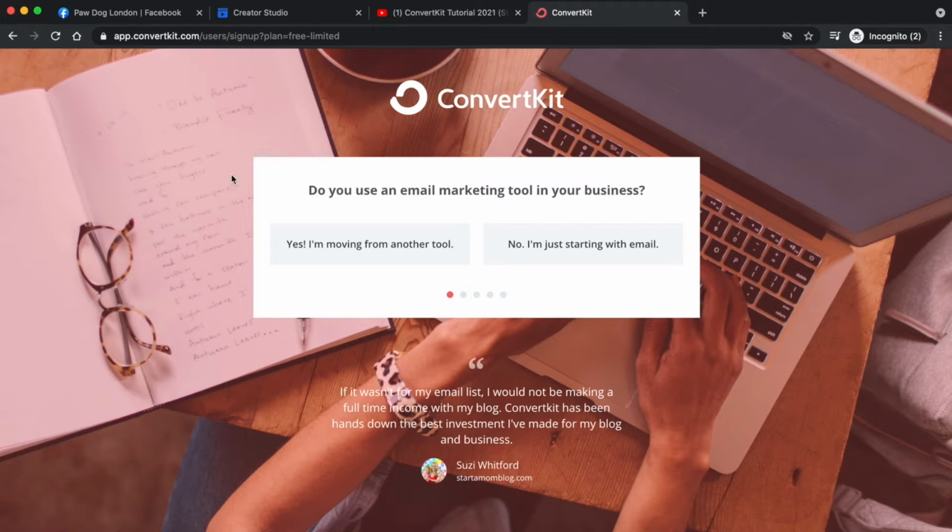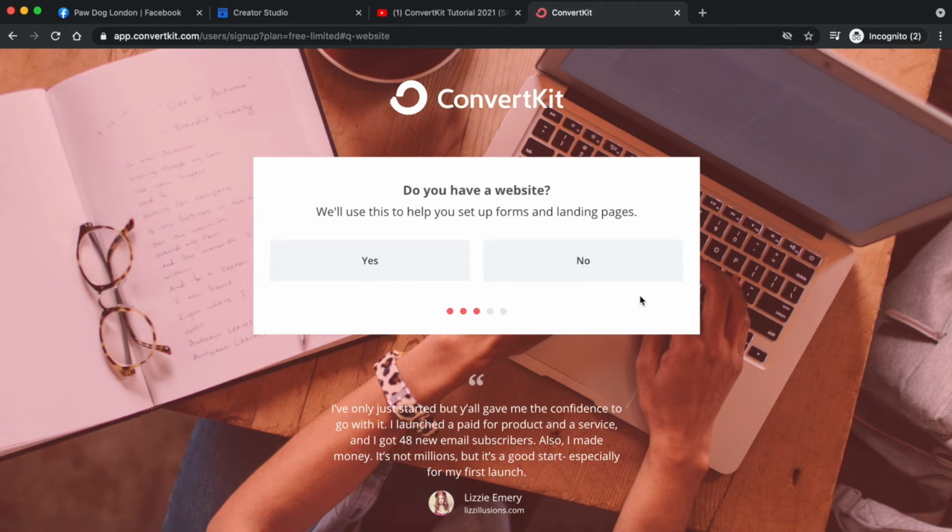So once you get there, this is what you're going to see on your screen. And it says, do you use an email marketing tool in your business? So the first thing they want to know is what your experience level of using email marketing is. And so you can either click, yes, I'm moving from another tool, if you are moving from something such as MailChimp, GetResponse, ActiveCampaign, or anything like that, which is very likely, as ConvertKit is a fantastic tool to use for your emails. Or you can click, no, I'm just starting with email. So I'm going to click this because I'm assuming that you are a beginner. Or you can click the other one, that's completely fine.